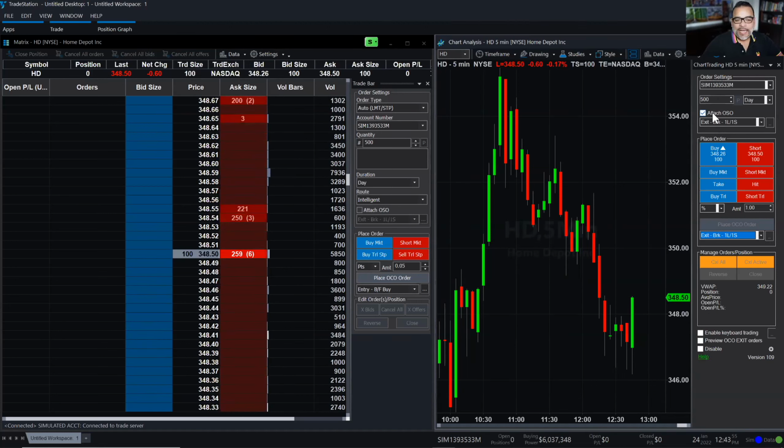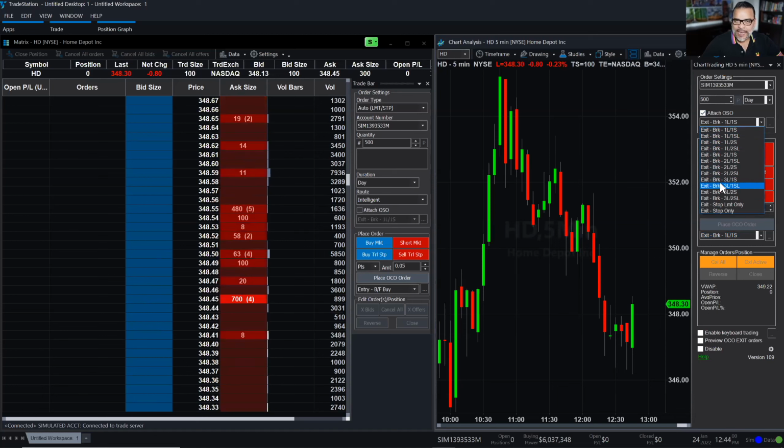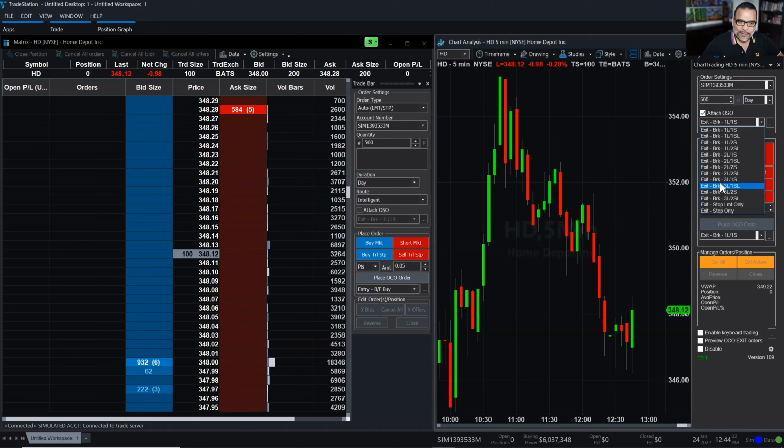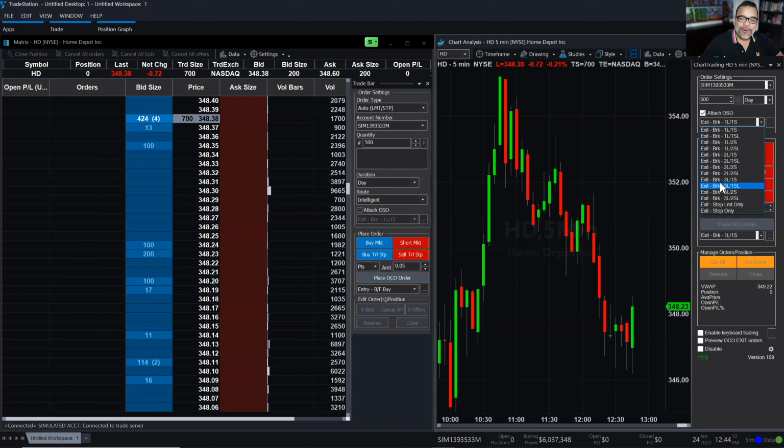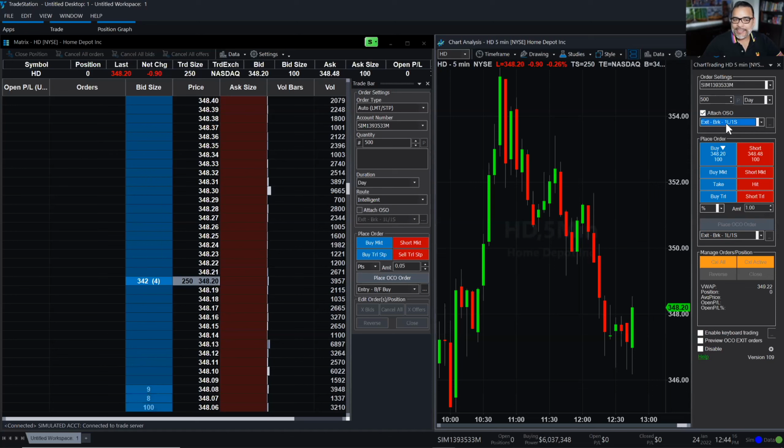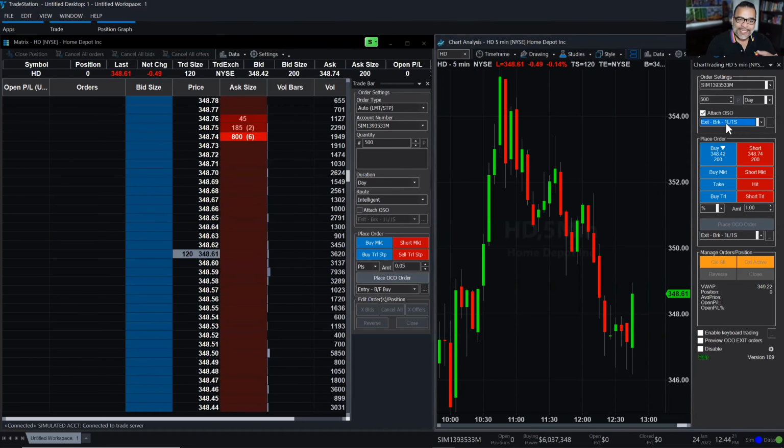So once I have the attach OSO, when I go to the drop down, of course, you get exactly the same template that you get at the bottom, because that's their purpose. And we'll do an example where we use the bottom ones, but for now, since we don't have a position open, we have to use the ones at the top, because the exits need to be attached to some sort of an entry. They need to exit something that at the moment I don't have. But once I put in an order, then I know that exit is going to be attached.